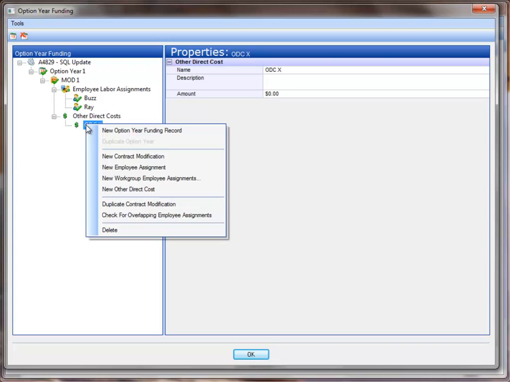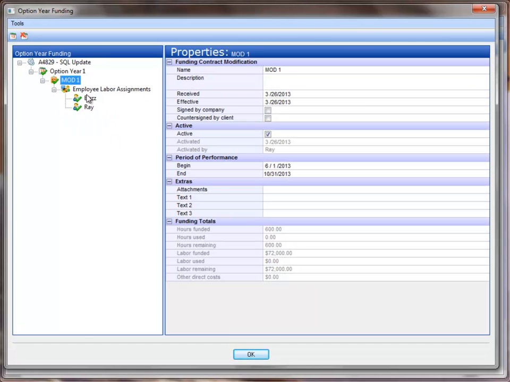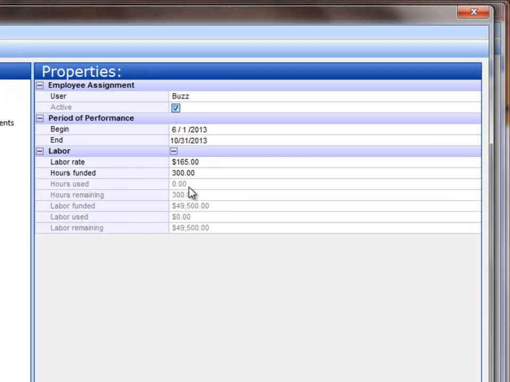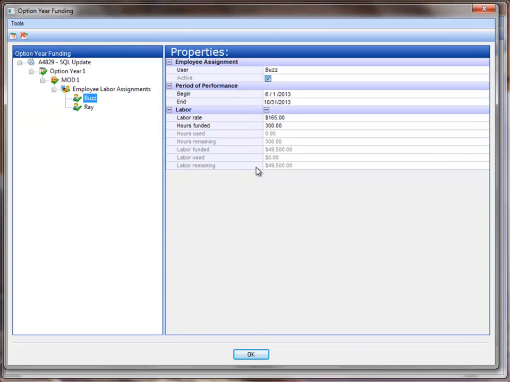You see the green check mark that signifies that this is the active mod. Then I can go in here. If I don't have any ODCs, I can go ahead and delete that. I now have a nice hierarchy set up with all my labor assignments, and as each employee goes into the timesheet and puts hours in, you will see this hours used get updated. All of these other fields will be updated as well, on the fly. You don't have to do anything.